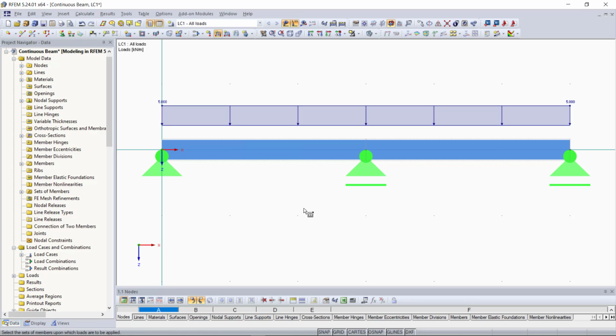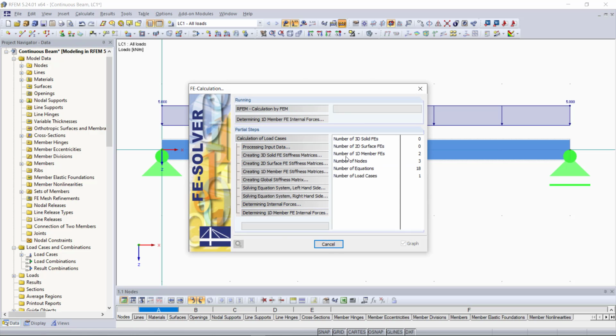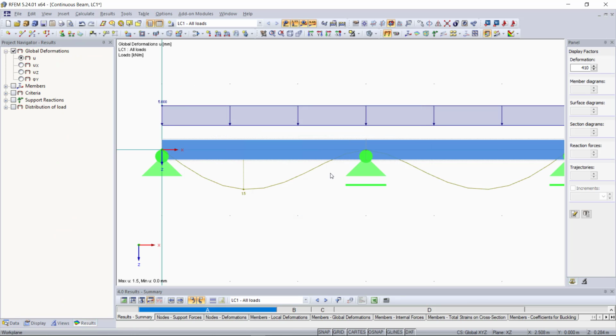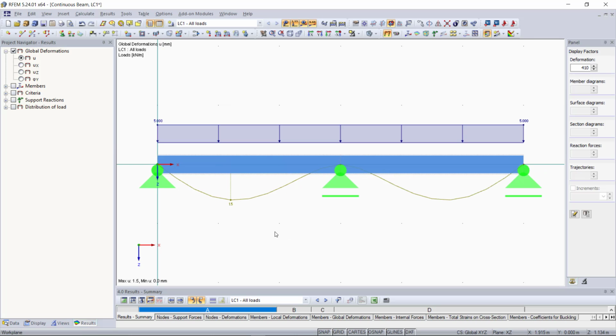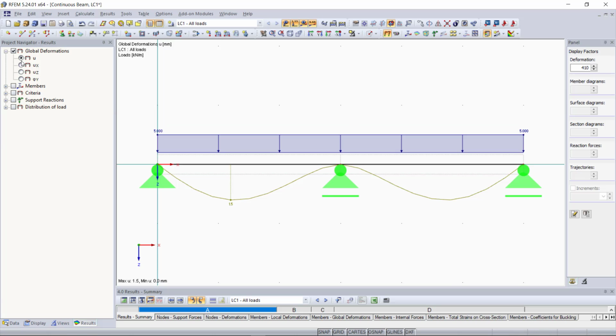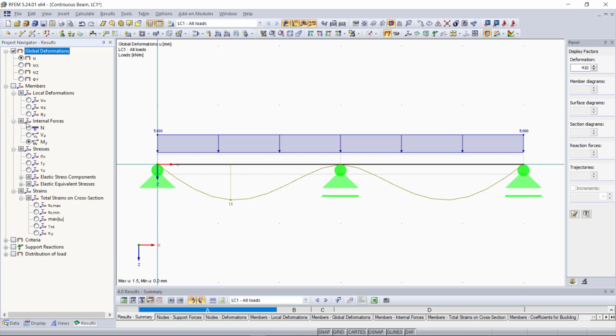Now that our system is complete, we can go up here and calculate this one. And then we can see our results. We change to the wireframe model, and then our results like deformation and internal forces can be displayed. So this was our third part of modeling in RFEM 5, and in the upcoming videos we will learn how to model different types of structures.